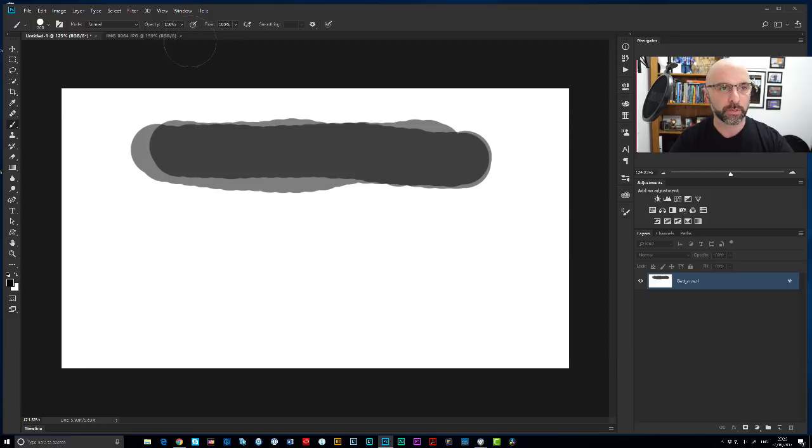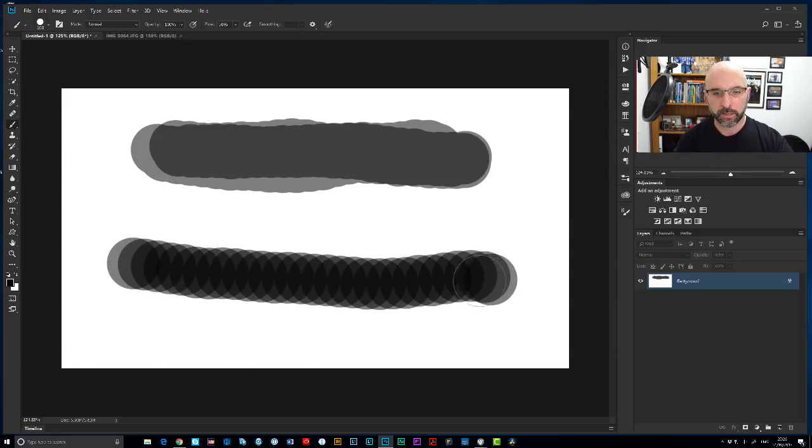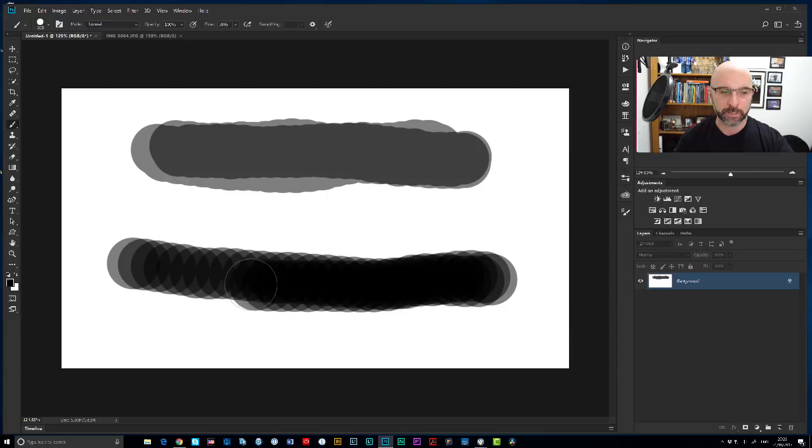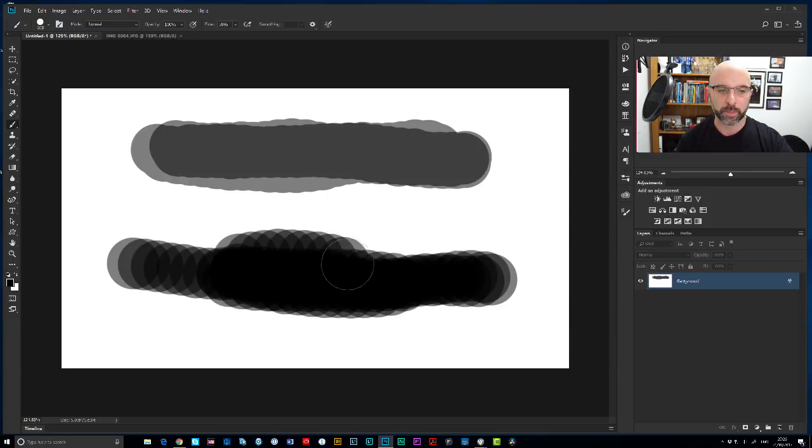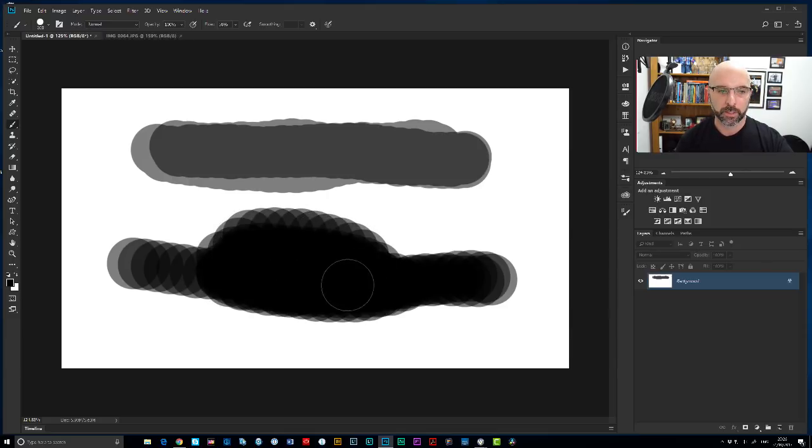Compare that now to flow. So here we've got flow. If I take that down to 50 and press down and do a stroke from left to right, the more times I go over it, and I'm not even letting go now, it just builds up and builds up. So with opacity, you have to lift off and press down to build up on it. Flow naturally builds up as you go left to right or wherever. It's kind of like using a spray can, I guess. The more you hold it down and go back over an area, it builds up and builds up. So that's that one.